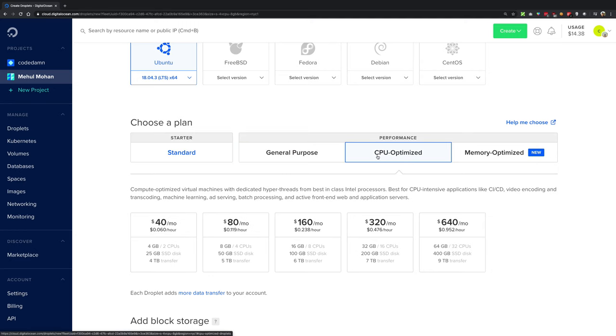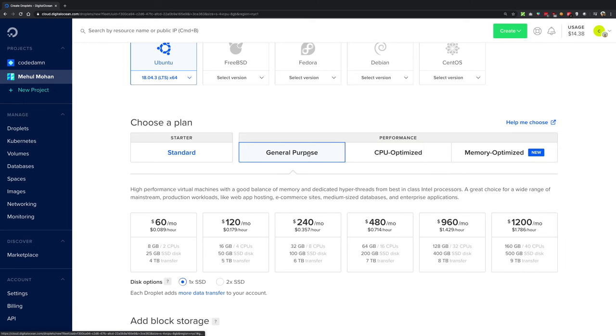Then we have the CPU optimized performance, which means that you have a higher CPU to RAM ratio. If you take a look at general purpose, you have 2 by 8, that is 1 by 4. We have 4 by 16, again 1 by 4. We have 8 by 32, again 1 by 4. We have 16 by 64, 1 by 4 again, and this is also 1 by 4, and this is also 1 by 4. So in general purpose, you see the ratio is 1 by 4. For every CPU core, you have 4 GB of RAM.